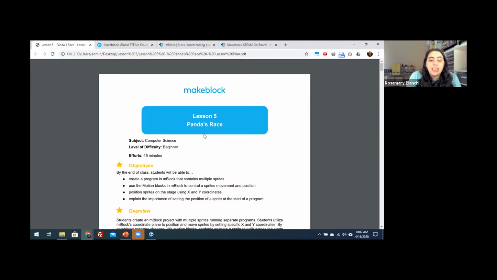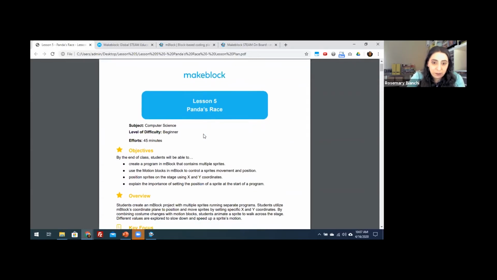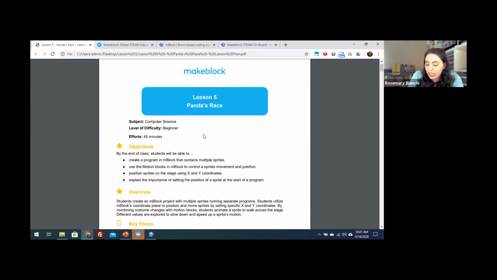Each lesson plan provides you with all the information you need at the beginning of the lesson to know what this lesson is about. Last week in lesson 4, or on Tuesday in lesson 4, we looked at making Panda walk in place.